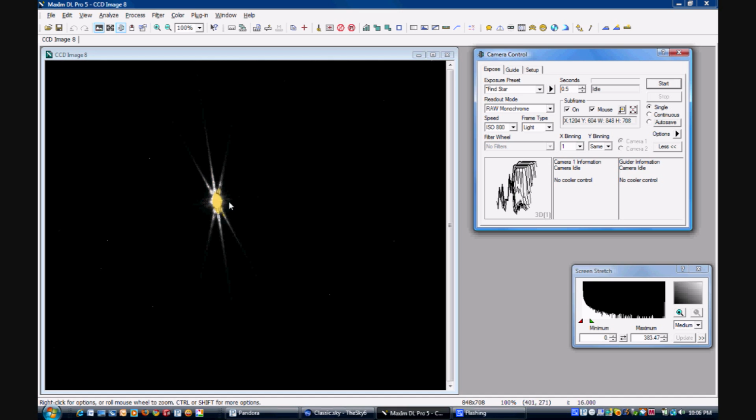This technique actually punches through the seeing effects and gives you kind of like a mathematical focus to it. So that's how the Bahtinov mask works. It's pretty simple. Let's see, I'll take one more picture here.